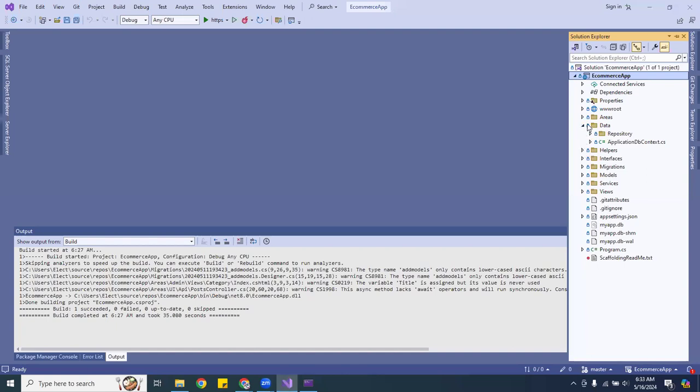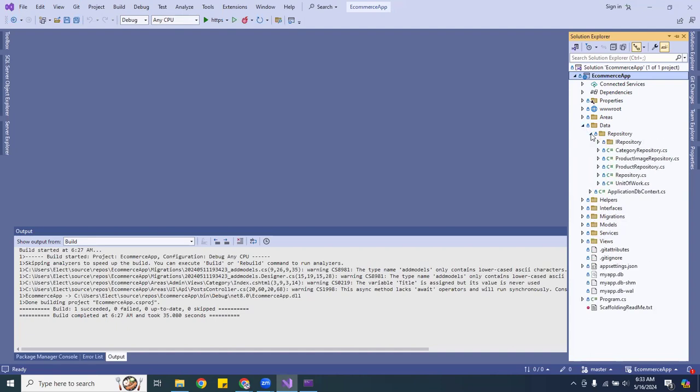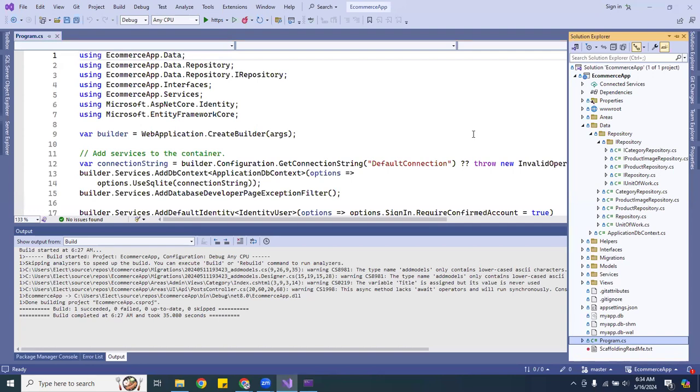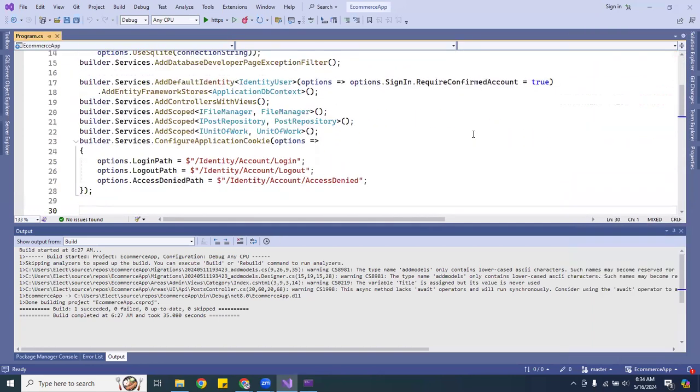So let me go back to the application here. Inside the data, I created a folder called repository, and then I created an interface here. And I ended up implementing the unit of work. Then from there I went to the Program.cs, and down over here it shows I added a service. Here, I'm using the unit of work interface. Let me show you guys.